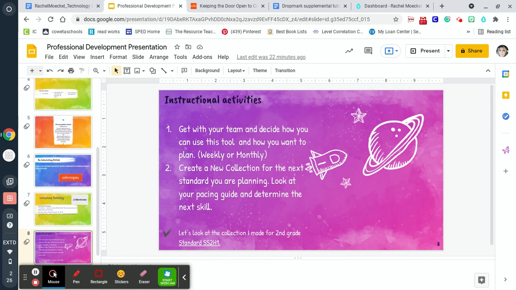So what our big project is going to be for today is we're going to find the standard that you will be teaching next. So you're going to need your pacing guide, and you are going to decide, okay, I would like to do one for social studies or science, and just pick your area on the next standard you're going to teach. If you are divided, if one person teaches math and one person teaches English, y'all can do separate ones, or y'all can just work together just to get a feel for it. Either is fine.